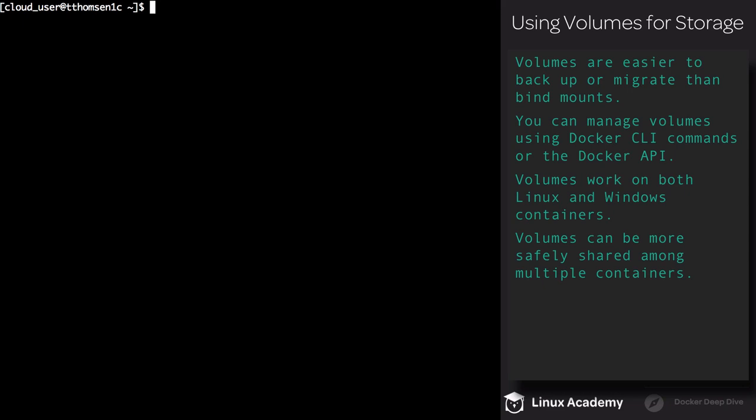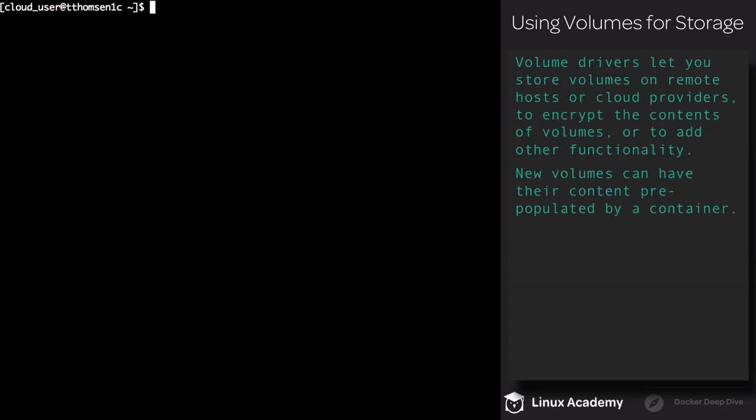First off, volumes are easier to back up as well as migrate. You can manage volumes using the Docker CLI or the API. Volumes work on both Linux and Windows. Another huge advantage is you can more safely share a volume with multiple containers. Certain drivers allow you to create volumes on a remote system or in the cloud. A good example would be the Rexray driver.